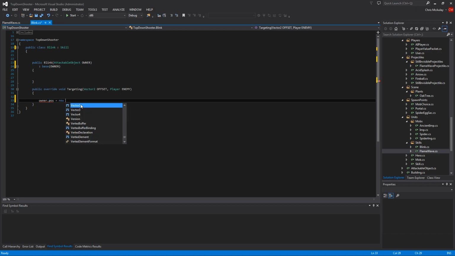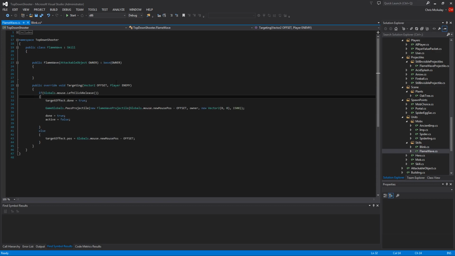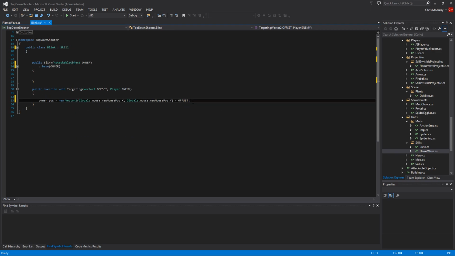So new vector2. Okay, and inside the vector2, it's globals.mouse. New mouse pose .x, and then the same thing .y. Right, so do that, do that, do that. All right, and then we're going to subtract offset in order to incorporate offset into it because the screen will be shifted most likely. Now, if we ran this, we will get a bug in which we are not exiting the skill. And we're doing that because we haven't added the stuff that finishes the spell. Okay, so that finishes the spell. Okay, so that's blink. We just made blink. It was that simple.